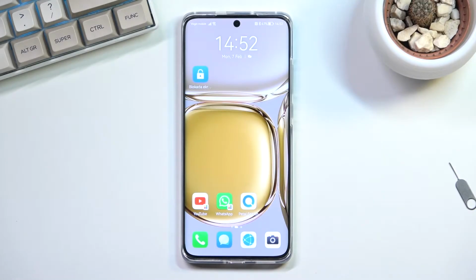Welcome, in front of me is a HUAWEI P50 Pro, and today I'll show you how you can enable and also set up your portable hotspot.